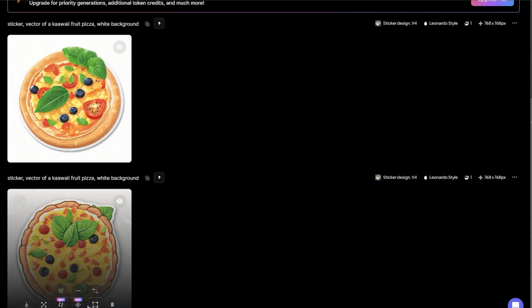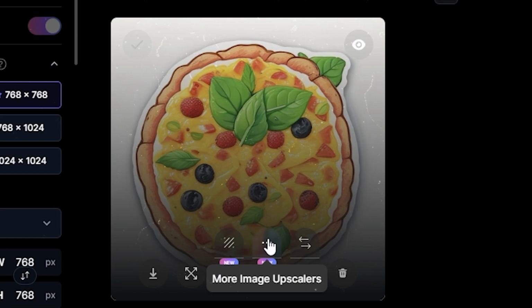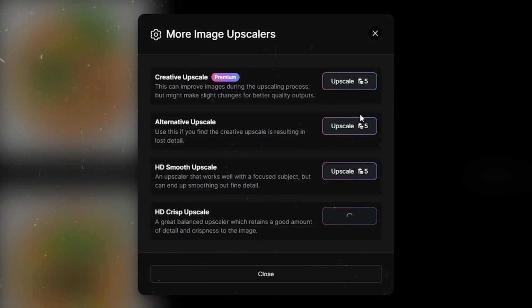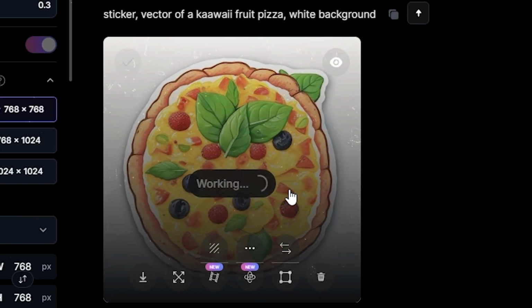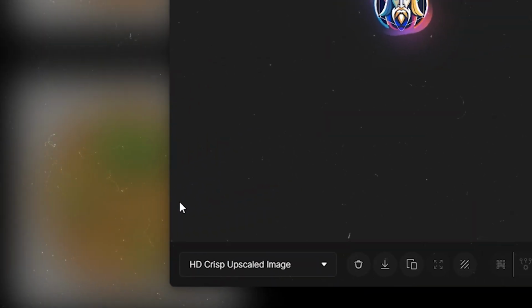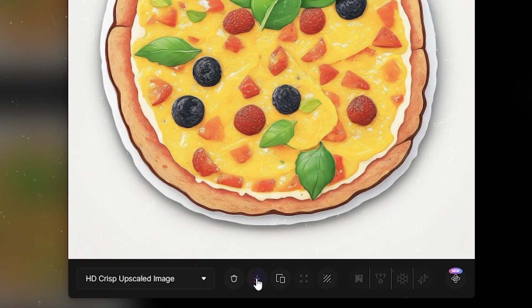And now when we have the result, just click the Upscale button, and then just click right here. To download the image, just click on the image you upscaled and click the Download button.